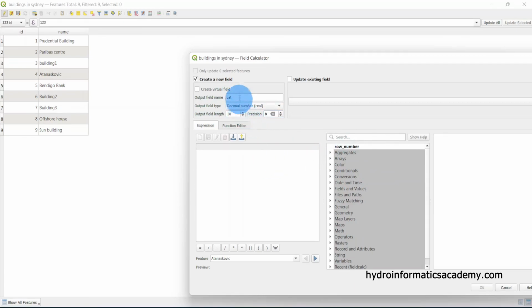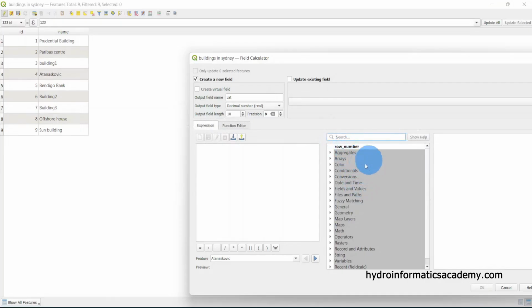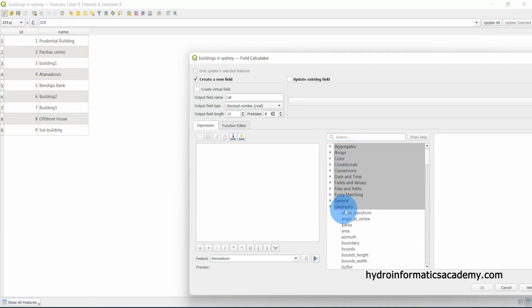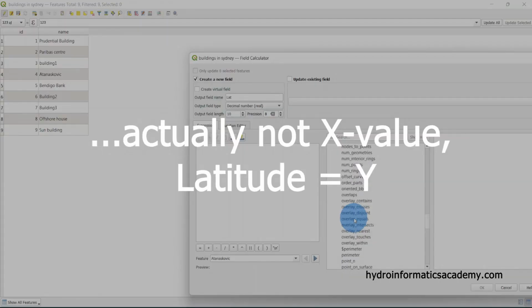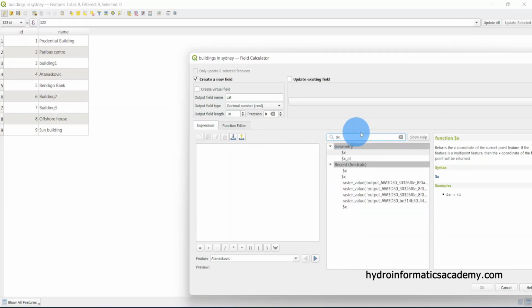The other step: because this is the latitude, the latitude is equivalent to the x-axis. So what you need to do is go to this area. You can see here we have the geometry. You can click this and search for the x value. Find where the x value is. So this is the x value. Remember, you need to select this one here with the $sign then x, or you can even type it here, x, then this is what you have. If I double click here, you can see we have the value here.